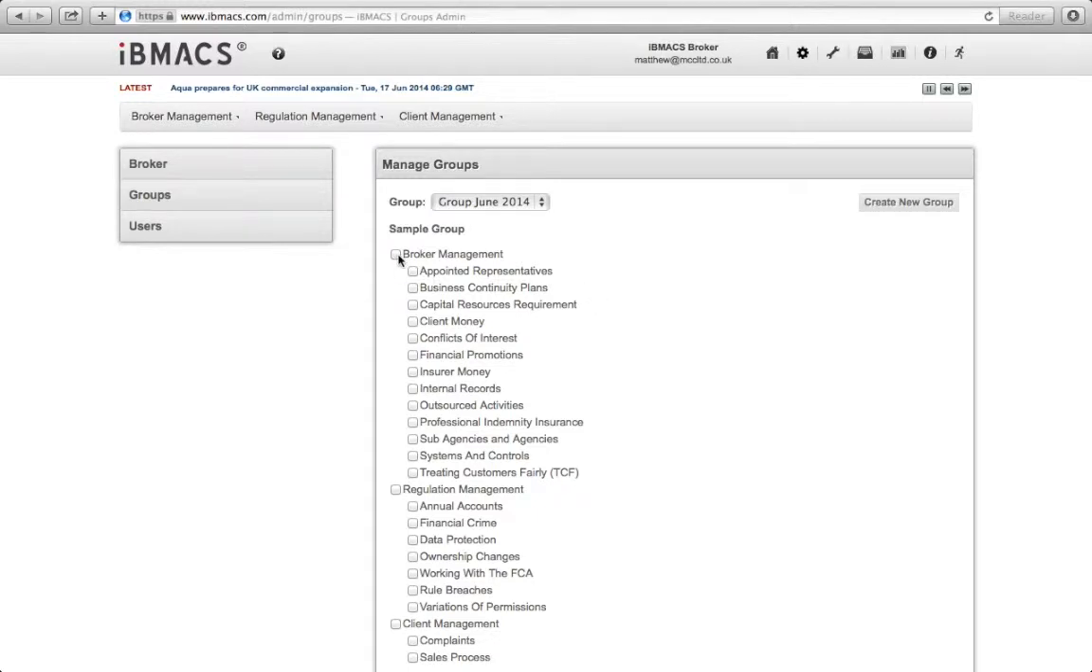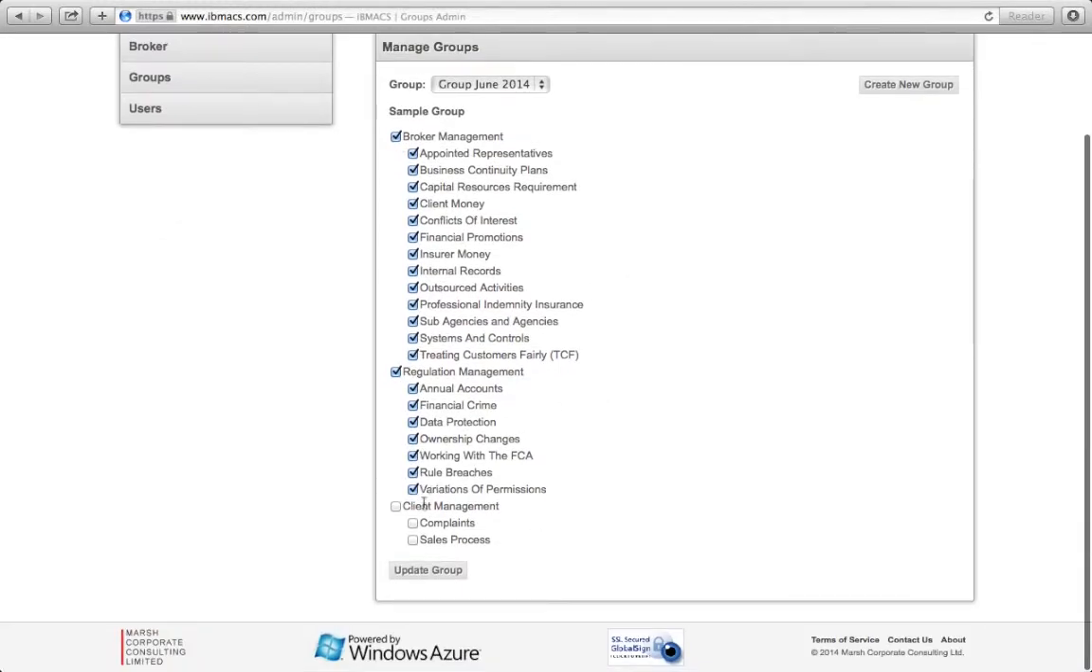So I could say, okay, I only want them to have access to broker management, or I want them to have access to broker management and regulation management, or I want them to have access to everything. Or you could say, I want them to have access to everything within broker management, apart from capital resources requirements. So I could specify that. Or similarly, I could say I only want them to have access to that section, capital resource requirement, and financial crime. If I do that, click update group, then that's what would happen.